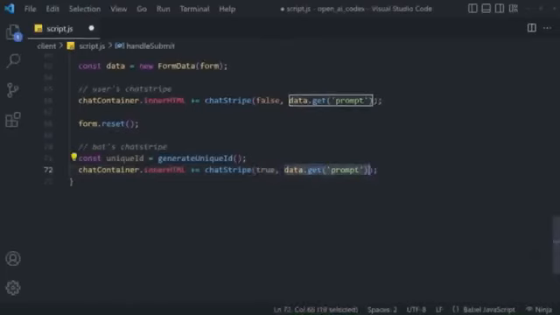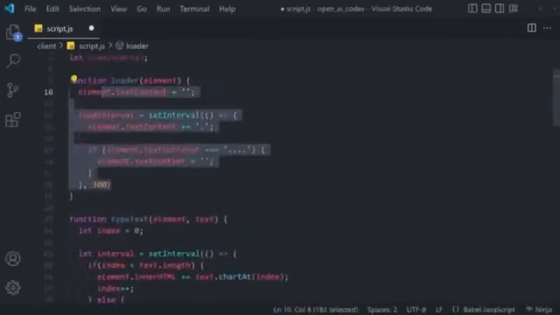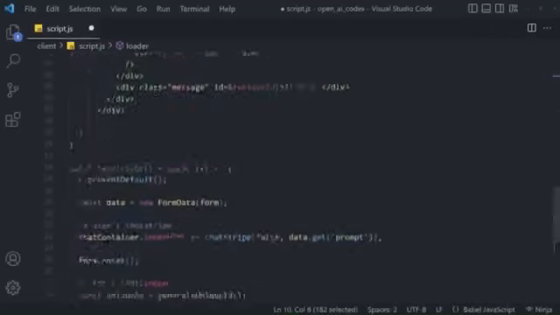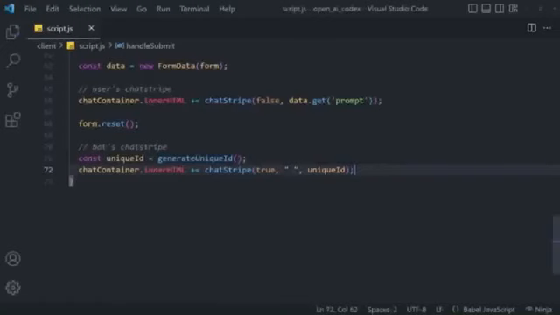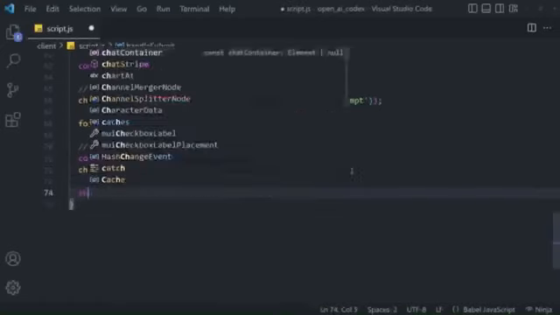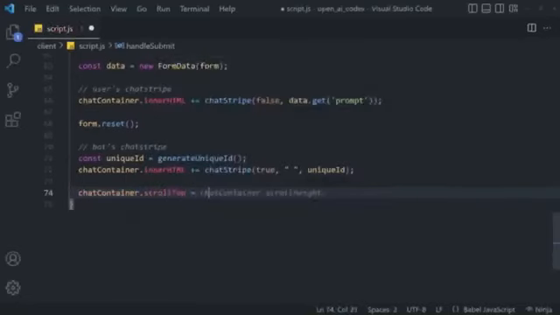In here, we want to give it as the second parameter simply a string with one empty space, because it's going to fill it up later on right here. Remember, we are filling it up as we are loading the actual message. And finally, we're going to provide it a unique ID as the third parameter. Now, as the user is going to type, we want to keep scrolling down to be able to see that message. So we can say chatContainer.scrollTop is equal to chatContainer.scrollHeight. This is going to put the new message in view.